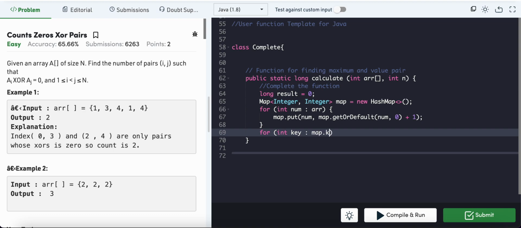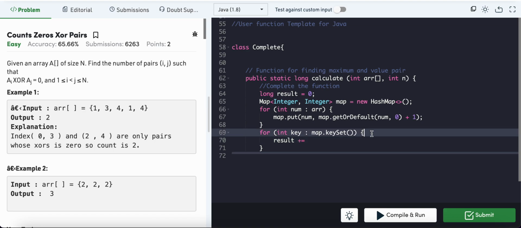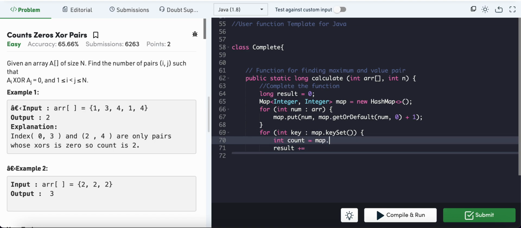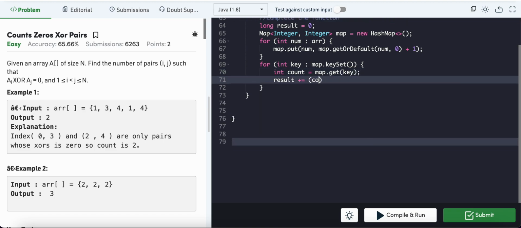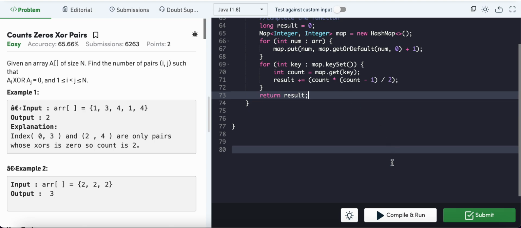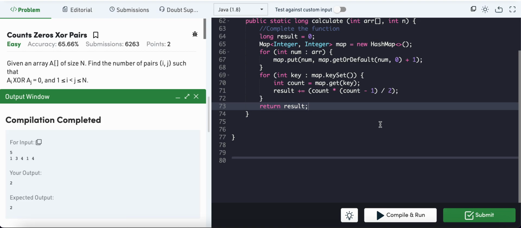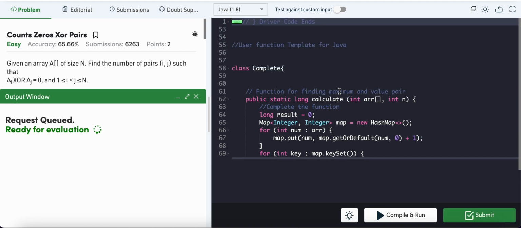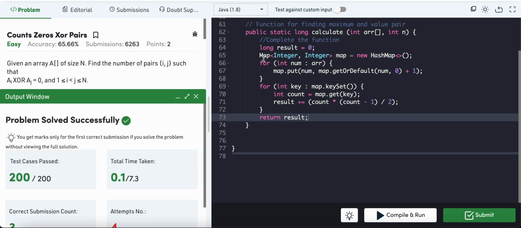Now just go through each of the elements inside the hash map and do result plus equal to, let's get the count, which is equal to map dot get of key. So result plus equal to count into count minus 1 by 2, and okay, return the result. Let's run. Okay, so this is big O of n time complexity and big O of n space complexity.